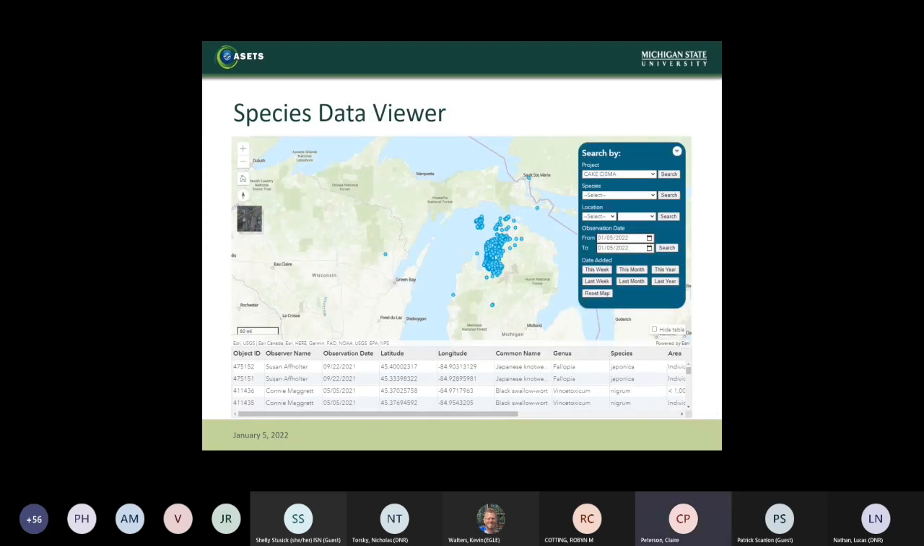And we also have the new species data viewer. So this is very similar to the browse data map that we had on the MISC site. It allows you to search by project, species, location, which is county and state, the observation date, or the date in which it was added to the database. And you do not have to fill out all of the options to search. Each section has their own search button. So if you wanted to search on a specific project, you just select the project from the dropdown and hit search. And all the data for that specific project will be displayed on the screen.